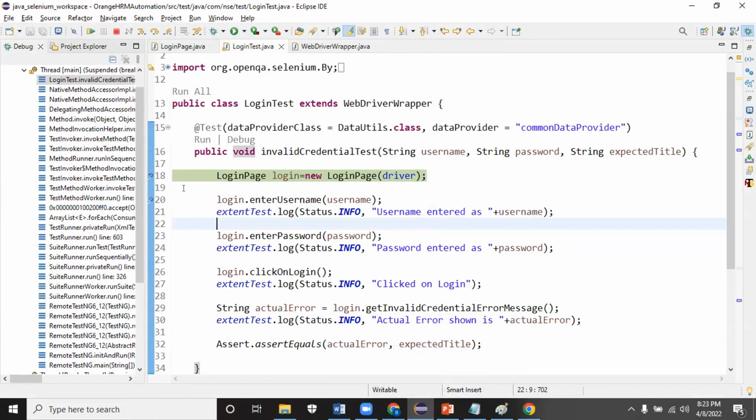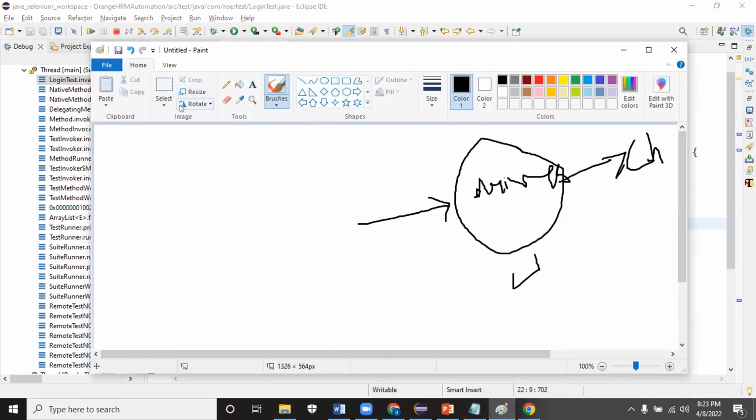Now I'm creating an object for the login page. Already you see there's a driver here. This is an object of WebDriver wrapper plus login test, an object of WebDriver wrapper and login test. So I'm going to create an object for the login page, LPIQ. This is the login page object.